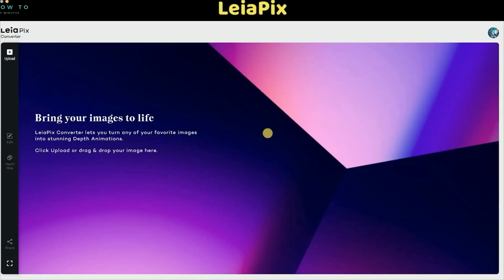LeiaPix AI. LeiaPix AI is a free image-to-video generator. To get access to their app, register using your Gmail or email account. The registration link is in this video description.